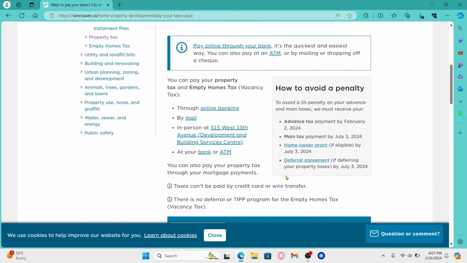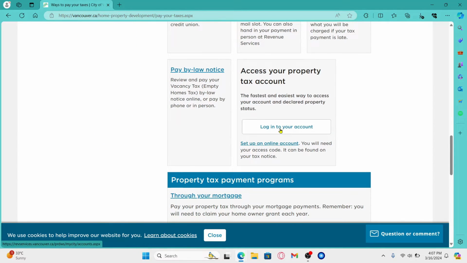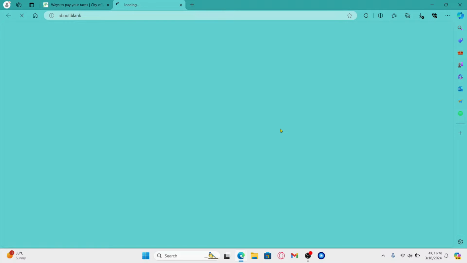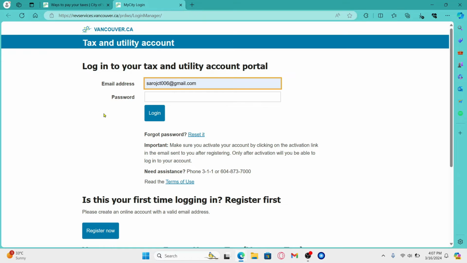You can then scroll down and you will find the login to your account section. Click on this button and you will be taken into the login portal. Now within the email address section, type in your email address that you have used while signing up for your account and then type in your account password within the password box.